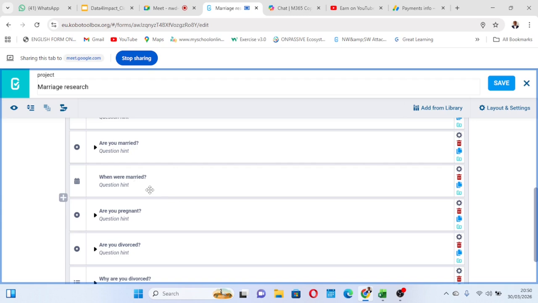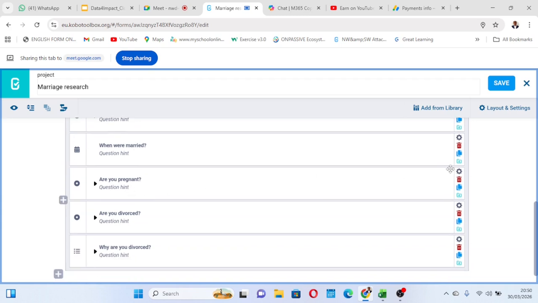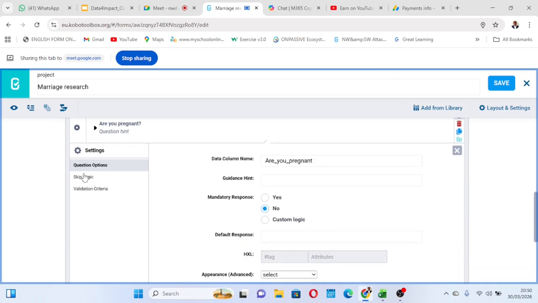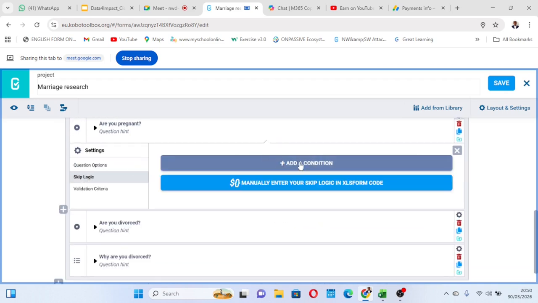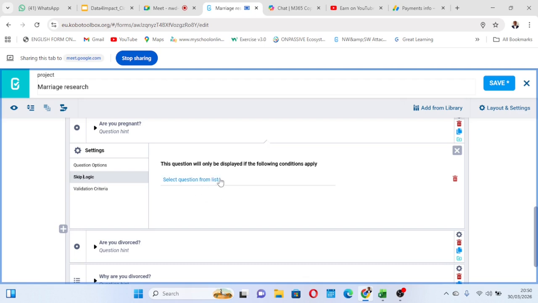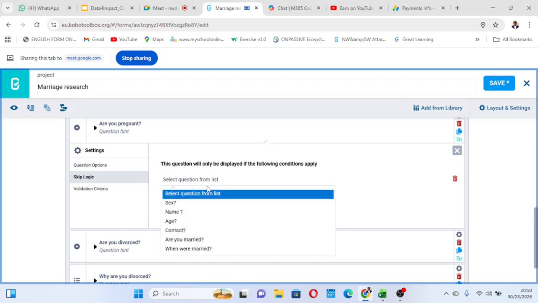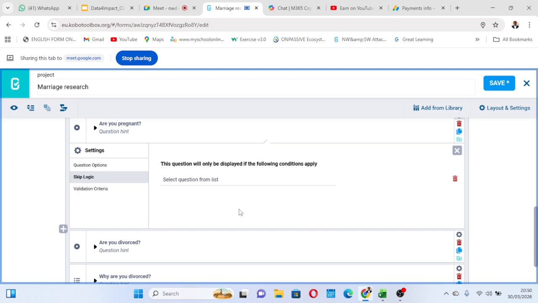I'll come now to this question that says, are you pregnant? And I'll go to setting again. When I select my setting, I'll come now to skip logic, and they will say add a condition. You see that the moment we go to skip logic and add a condition, it gives us a different interface. It says select question from list. I'll come and select this sex. Amazingly, when you want to apply skip logic to any question, that question must come after the question that you want to base the logic on.